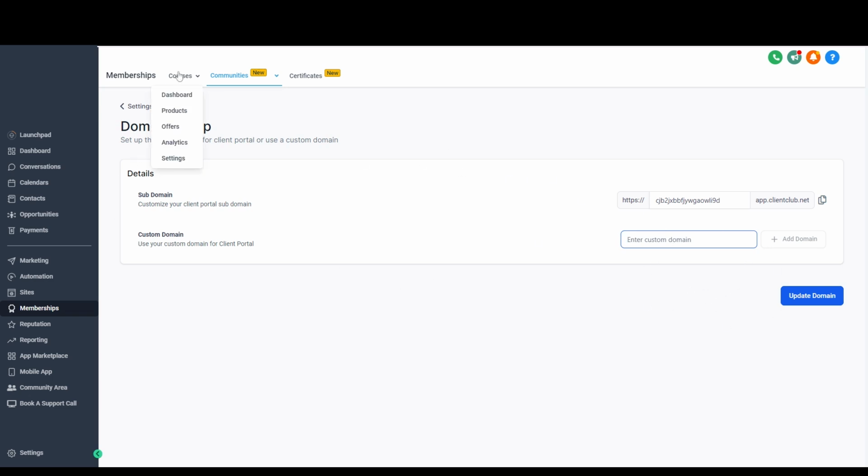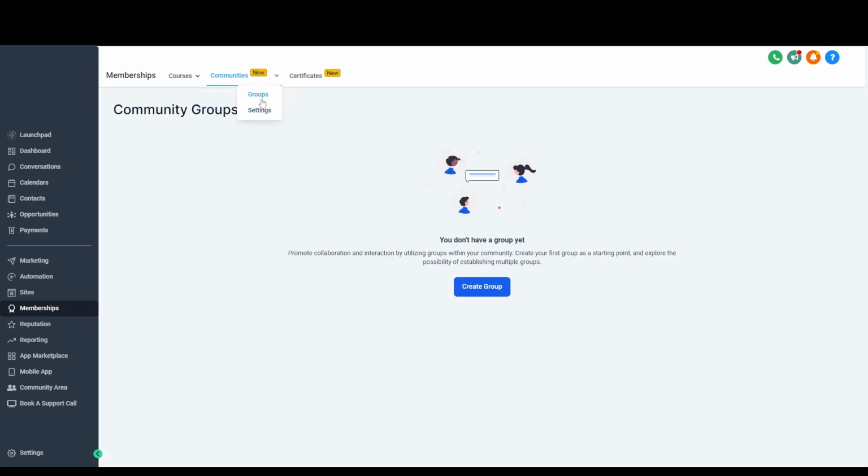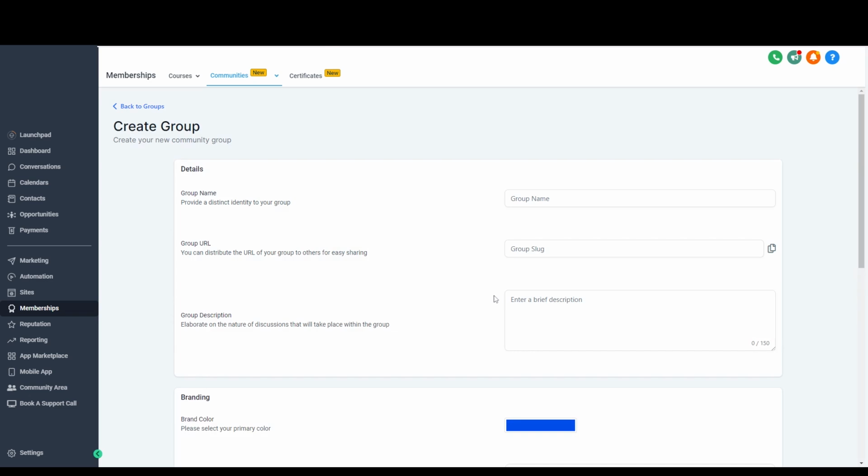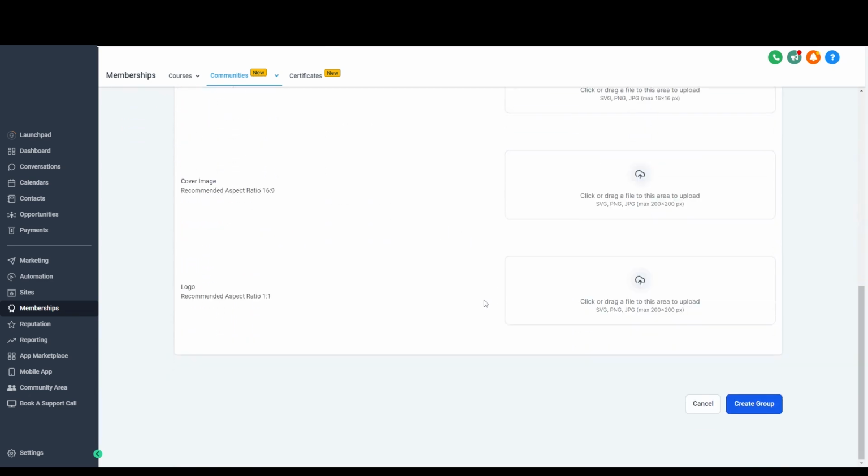Or if you're not using courses, you just jump straight into communities, then go into settings and set it out here to avoid that subdomain looking the way it does. And then into groups here. What you can do is create a group. This is kind of similar to Slack. So here, add the name of the group, the slug, the brief description, and the colors just there.